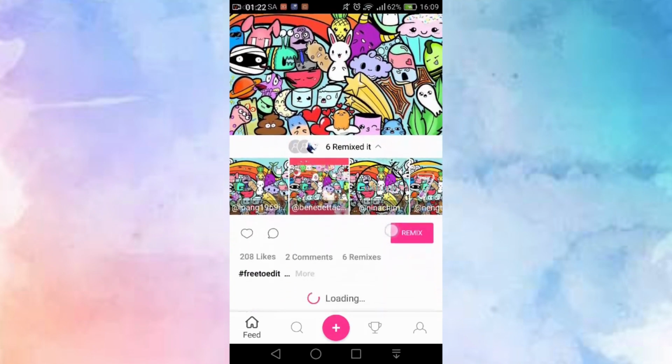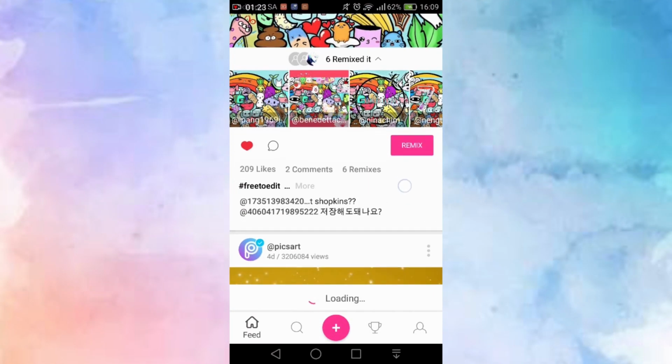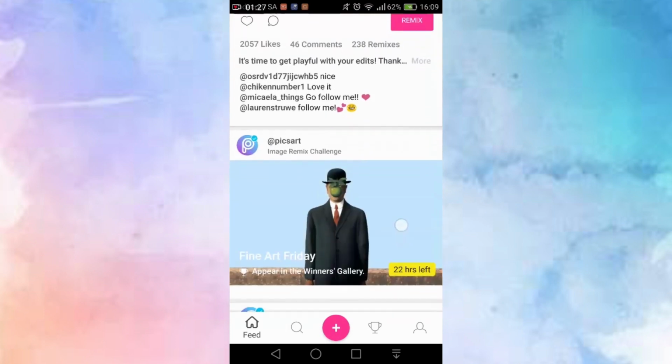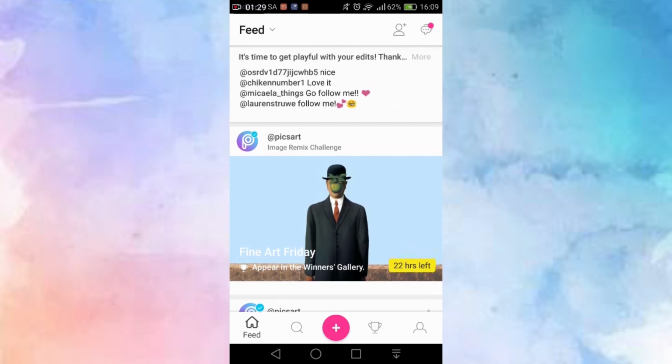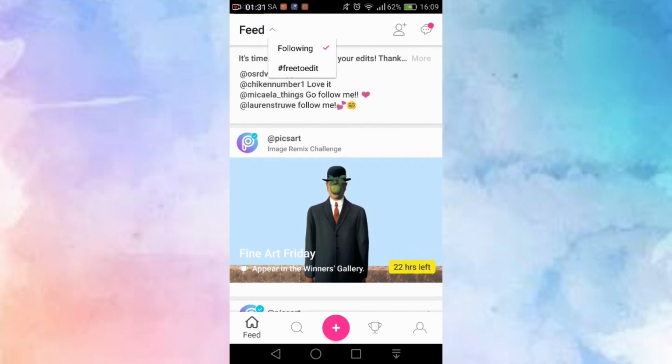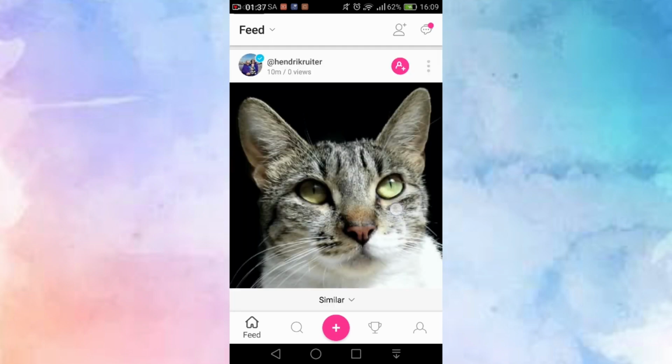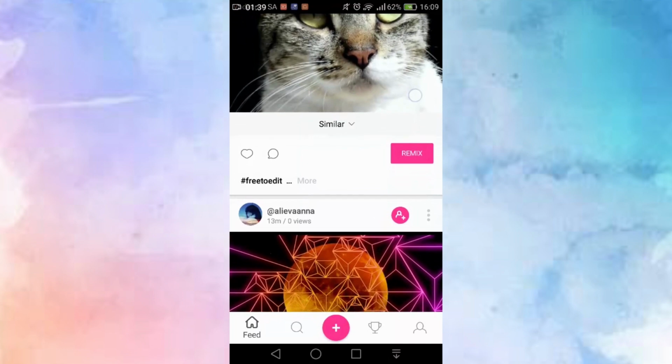At the top there's a feed drop down menu. Here you can select to see your followers' images or hashtag free to edit. The free to edit tab groups all the images tagged as free to edit together so that you can find them easier. These artists are giving you creative freedom with the images.